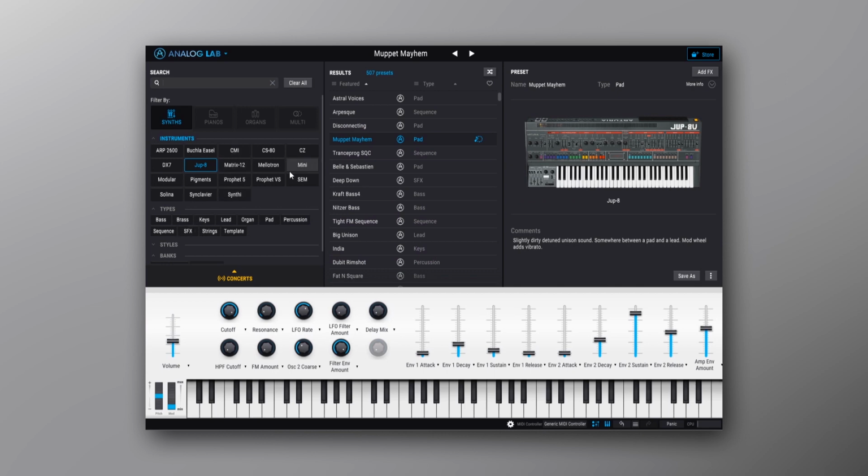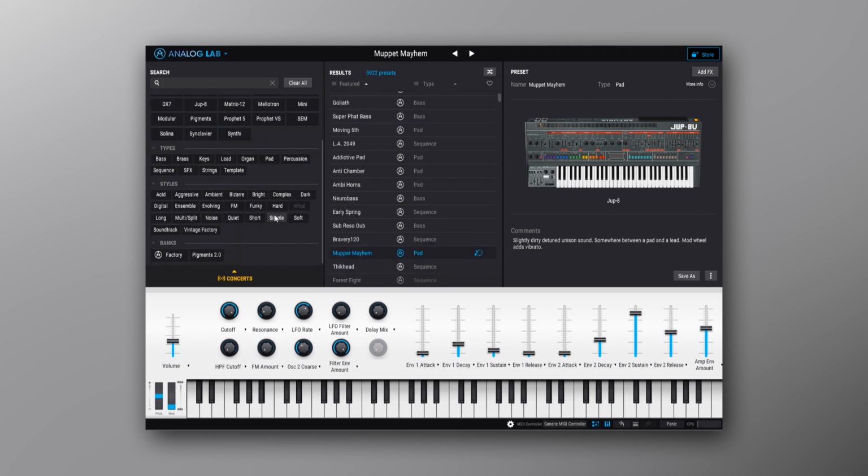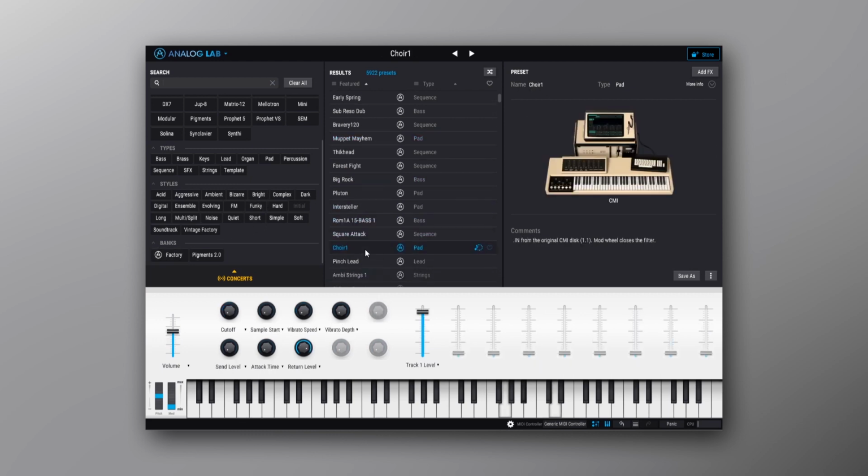So it's very easy to browse and find what you're looking for, whether you're looking for a specific keyboard or a specific type. You can see we have styles as well, like genre or bright or dark. Once you have a preset loaded, let's check out another one.